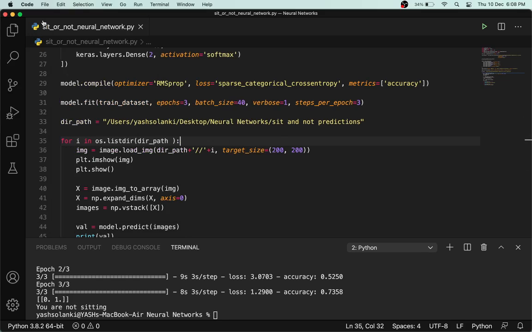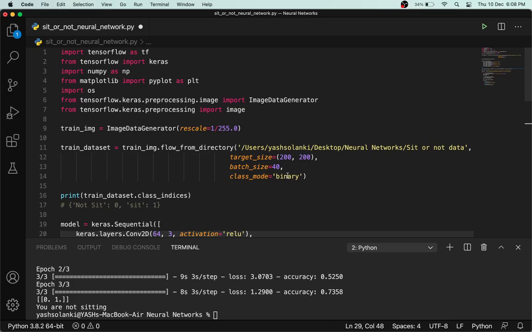So let's just see. You are not setting. I don't know why. As I told you, I'm not the best optimizer for this. Let's just change the loss function also. At this point, I'm just playing around with the neural network, and the class mode will be categorical.